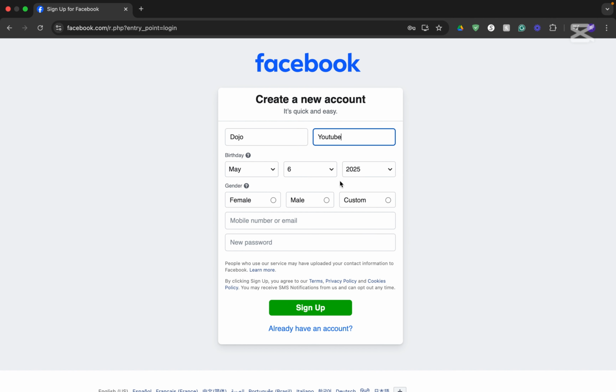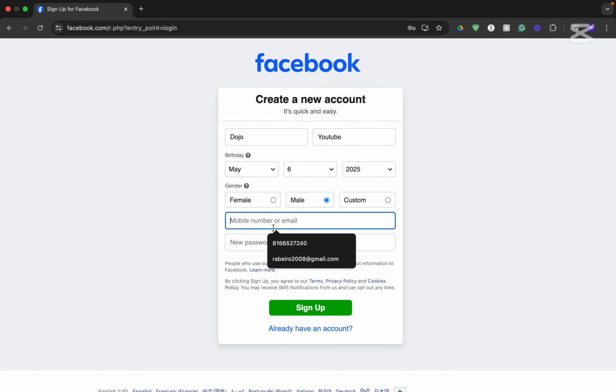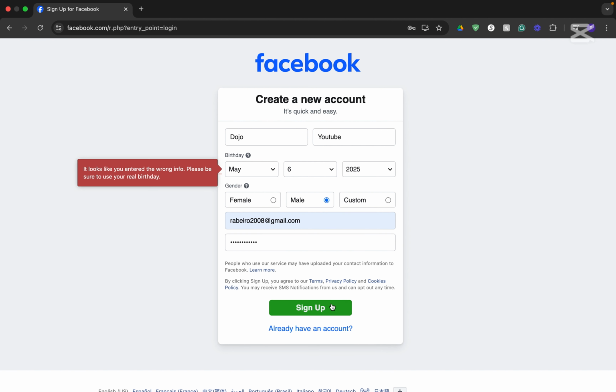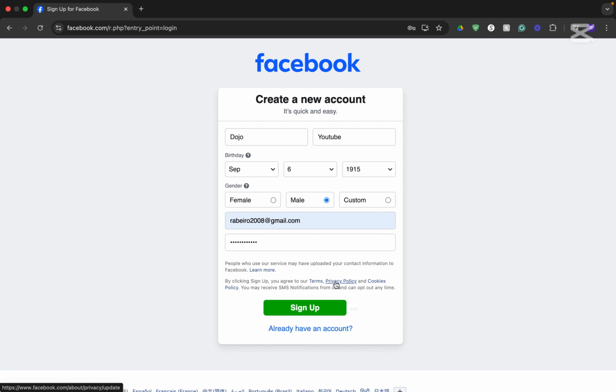Then you can enter the dates, your gender, and then you can enter your mobile number or email, and then you can create a password. So I'm going to choose email, and then I will choose a random password. Once you do that, you can press sign up, and then you will create a Facebook account.